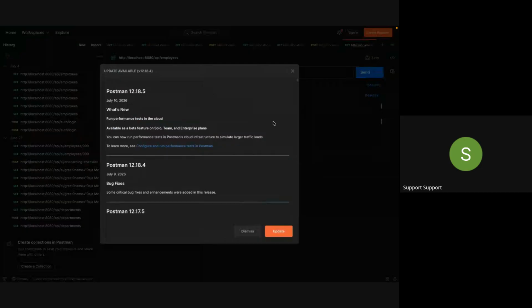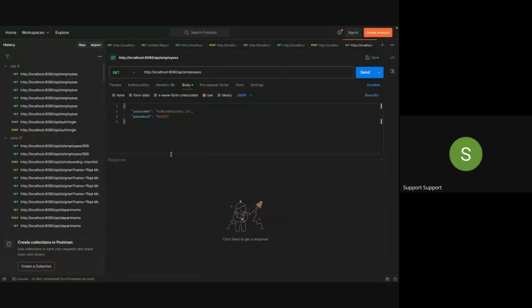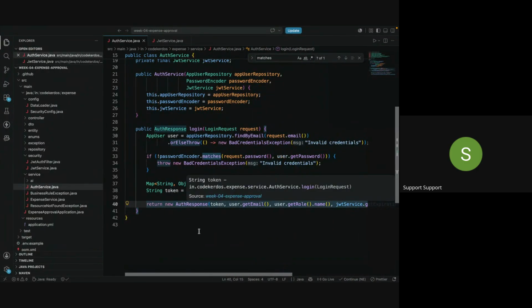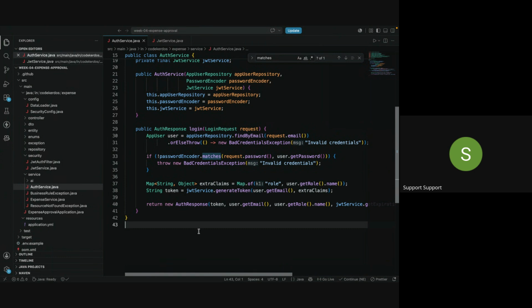Inside the UI, I'll explain at the end how it will work. For this one there is no token. I showed you in the last class, inside the body, the same thing. For Postman it is the same, but for the UI it will store it as a session part. I'll explain.